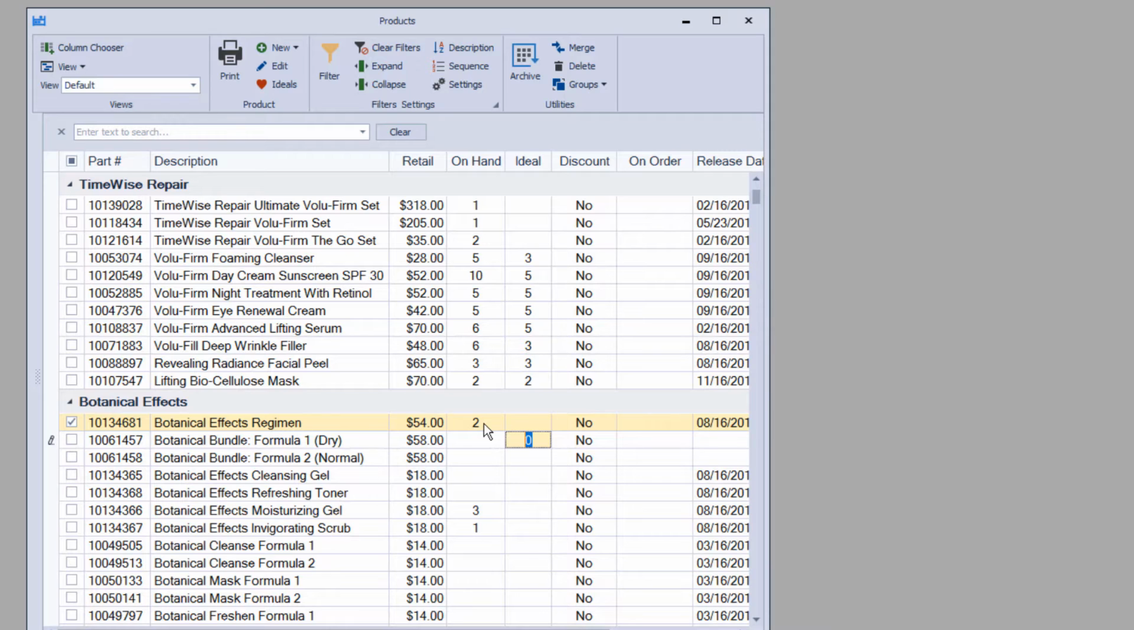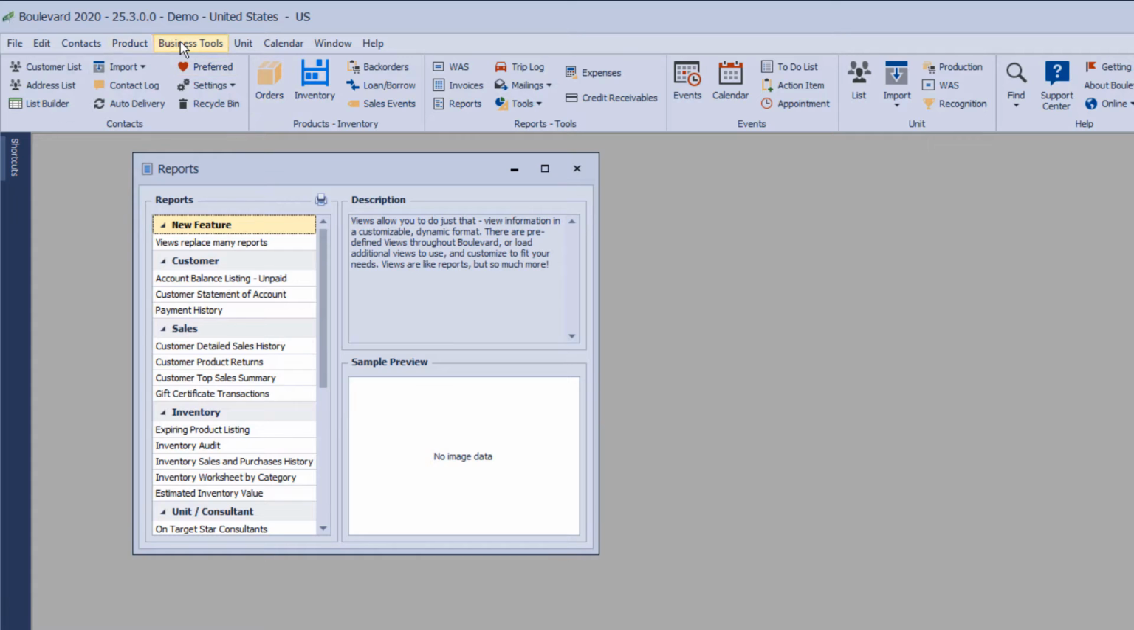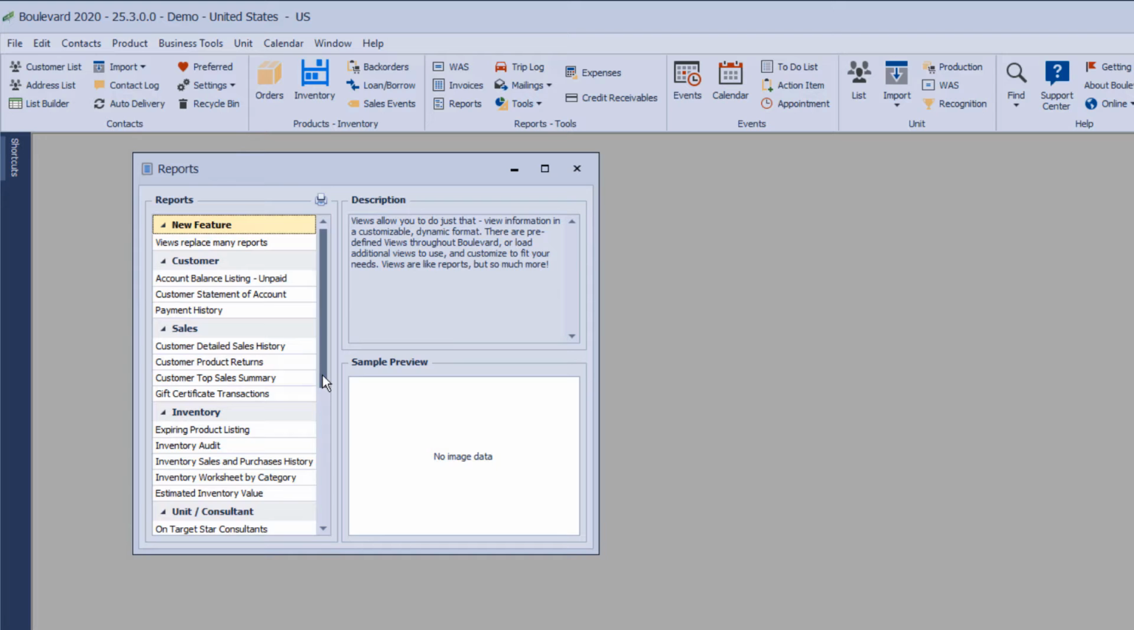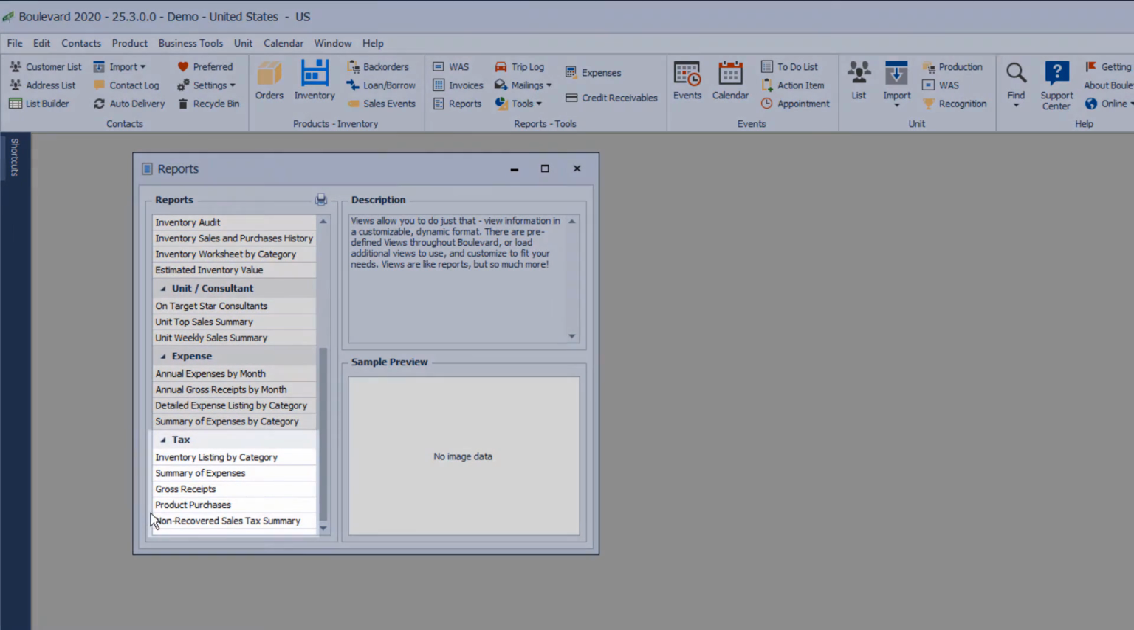So now that I have made all of my adjustments, I'm actually ready to print my final inventory listing to get my cost of goods report. I'm going to close the product list and access reports, and you can get there by going to the main menu and clicking reports. Alternatively, you can also go to business tools and choose reports as well. I'm going to scroll down to the tax section.